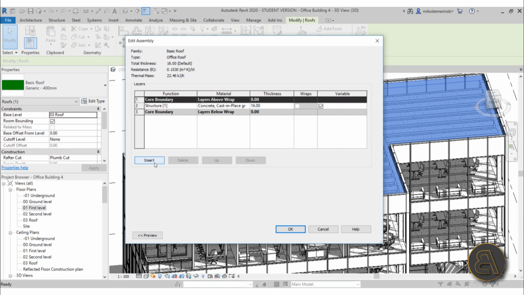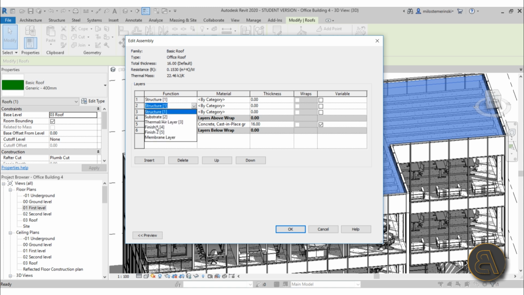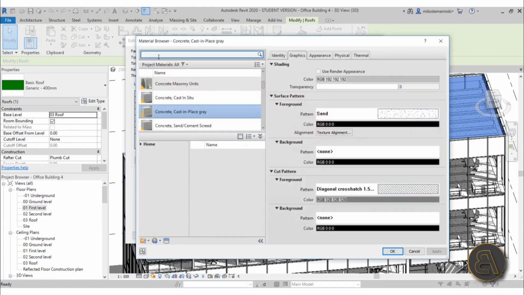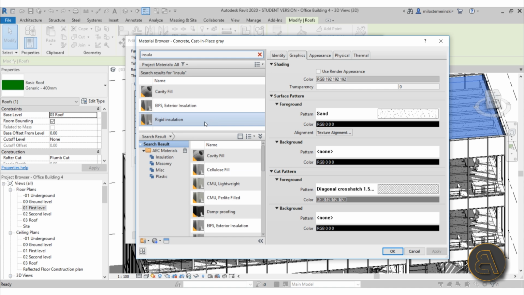Next thing, let's add a few more layers. So I'm just going to hit insert a few times, and then this one will be the thermal layer, the second one will be the membrane layer, and after that we have the finish layer. Okay, so for the thermal layer, let's just go for insulation, and let's go with this perhaps rigid insulation.